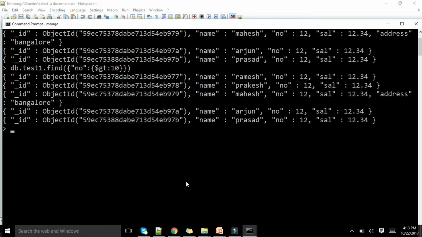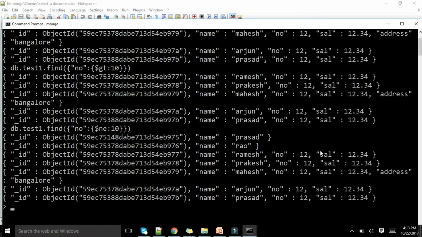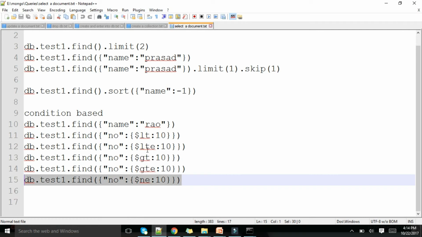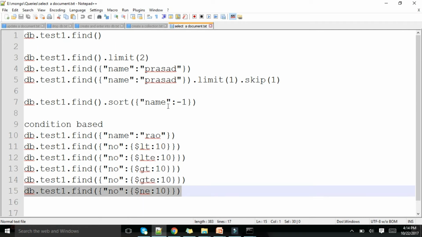Not equal to, of course 12 is not equal to 10, so it has rendered the result over here. In this way we can use select queries also under MongoDB.